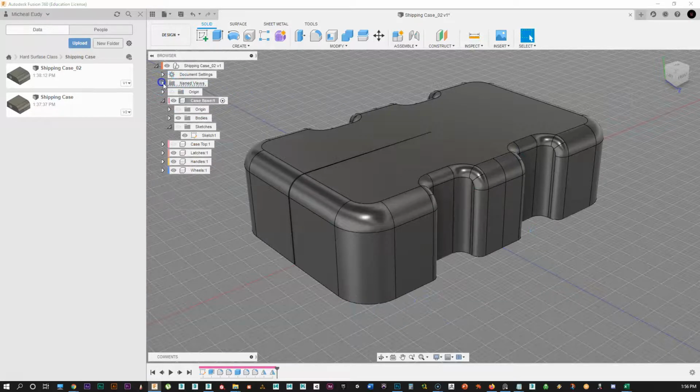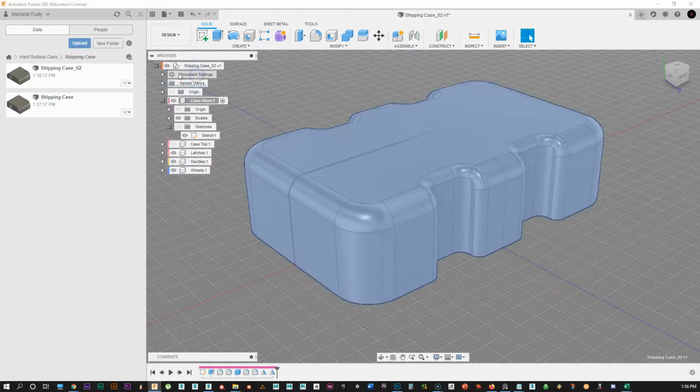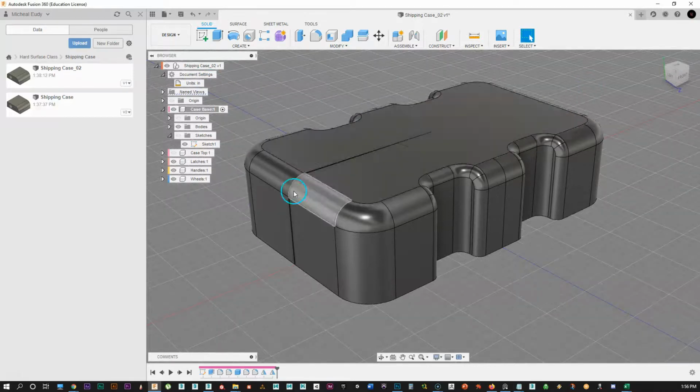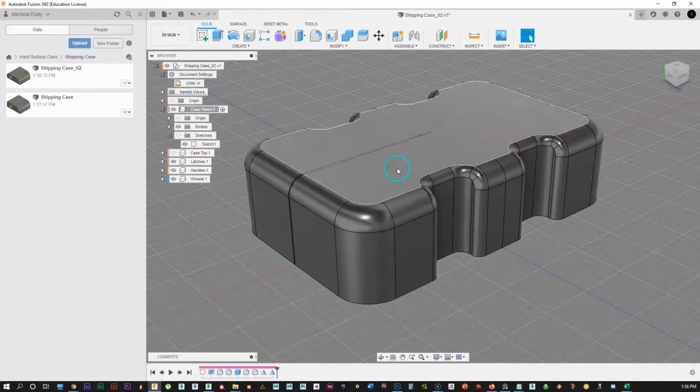Oh, another thing I wanted to go over, two other things. Under document settings right here, this is where you change your units. So if I want to go here, this defaults to millimeters. I could change this to inches. And so then when I'm measuring things, it would be in inches.